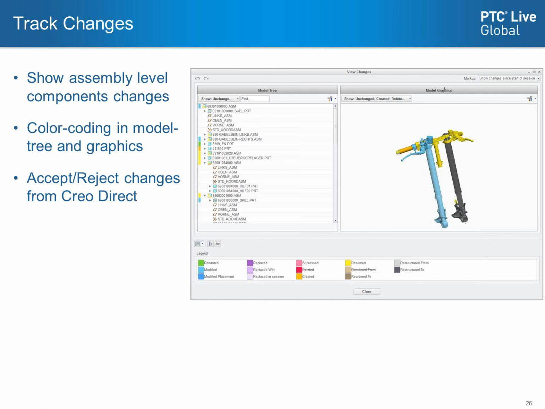If something was changed in Creo Direct, typically Creo Direct users may not be aware of the parametric consequences of their changes. So the next time a model that was modified in Creo Direct is saved and later opened in Creo Parametric, this dialog will automatically pop up, list all the changes that were done in the Creo Direct environment, and also allow the user to accept or reject each of those changes.